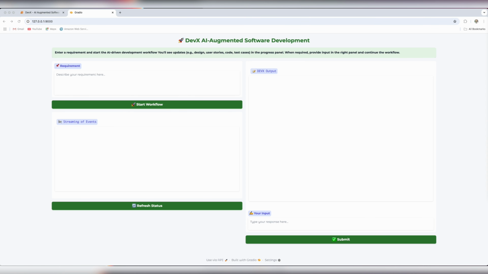Let me quickly walk you through the DevX interface. It is divided into four sections. The first section is the requirement area. This is where the user provides a product or feature requirement to kick off the DevX workflow. It is the only input needed to get started.